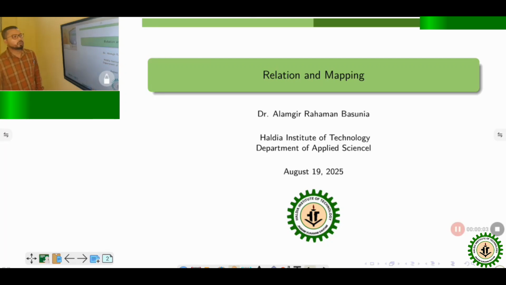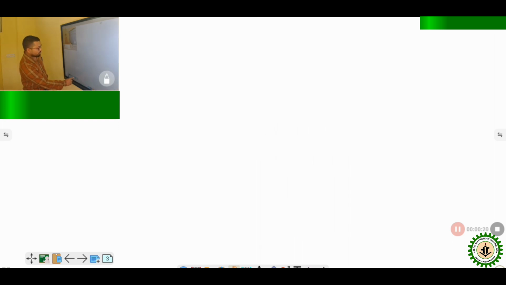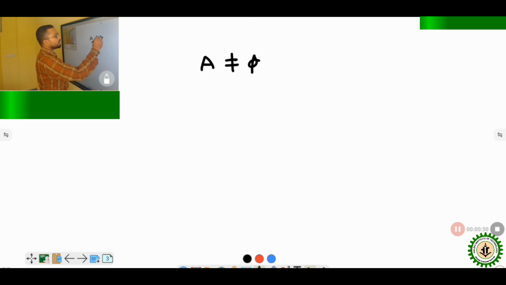Dear students, today we are going to discuss relation and mapping. Now, before starting relation, we have to know one more thing. What is the Cartesian product of two sets? Now, if A and B are two non-empty sets, A not equal to empty set and B is another set that is also not empty.